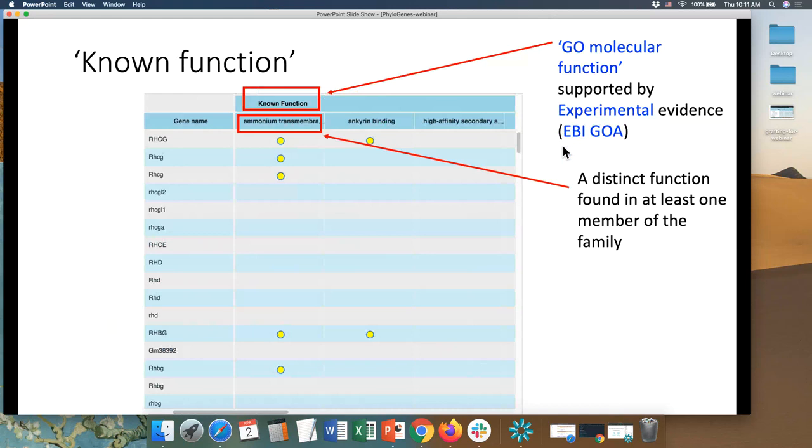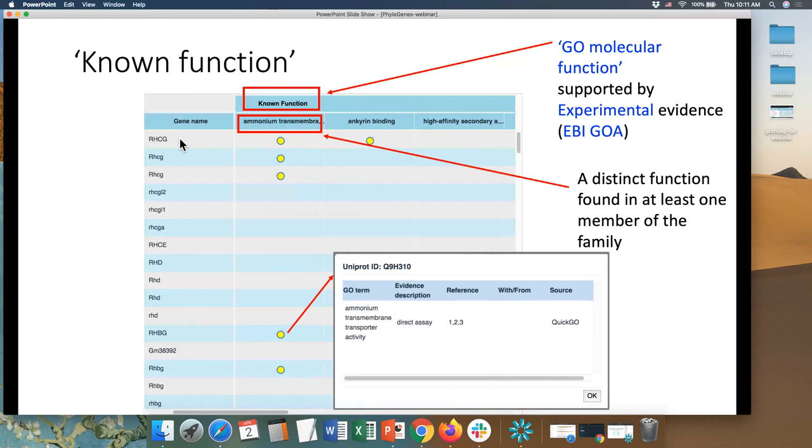Each column is a GO term that is annotated to at least one gene of this family. A yellow circle here indicates the presence of that function for that gene. You can click on the yellow circle, which will let you access the details about the annotation, such as GO term definition, evidence description, and publications that support the function for that gene.